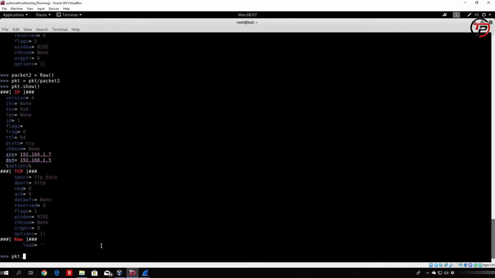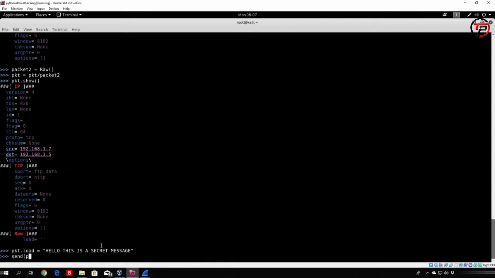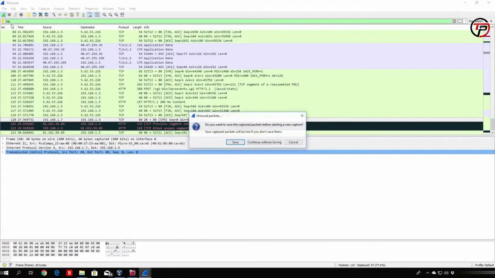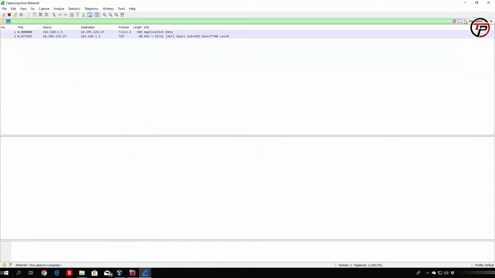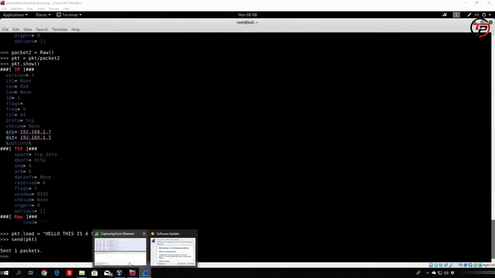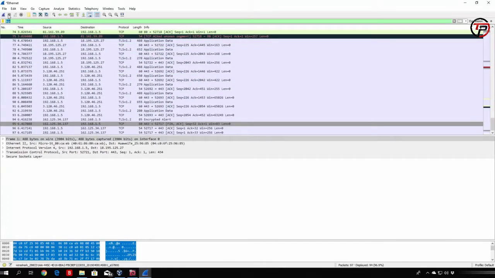And in order to do that, we can just type packet.load equals, between the double quotes, hello, this is a secret message. We close the double quotes and we send the packet once again. But before we send the packet, we need to start actually scanning for the packets once again. We do not want to save this. We only filter the TCP packets and we send this packet. We sent one packet, so we can now stop this.